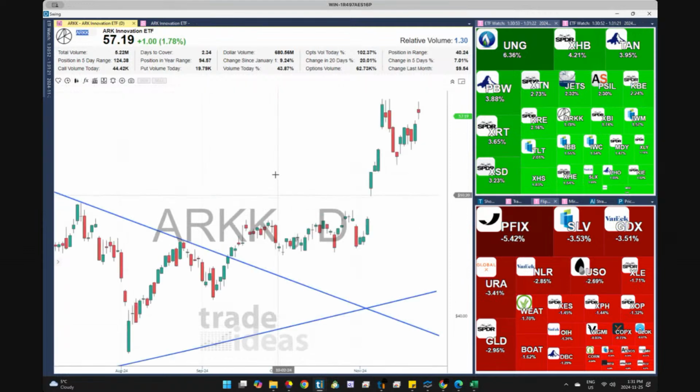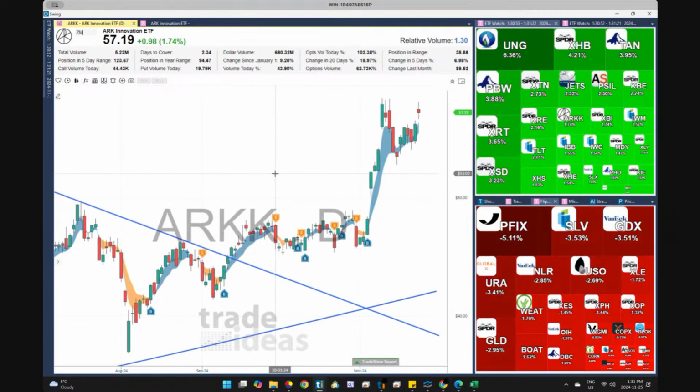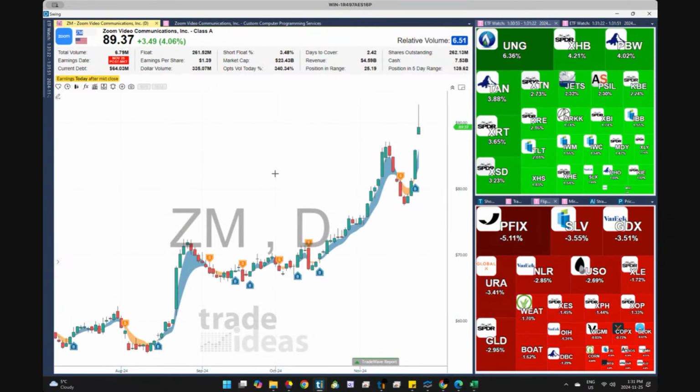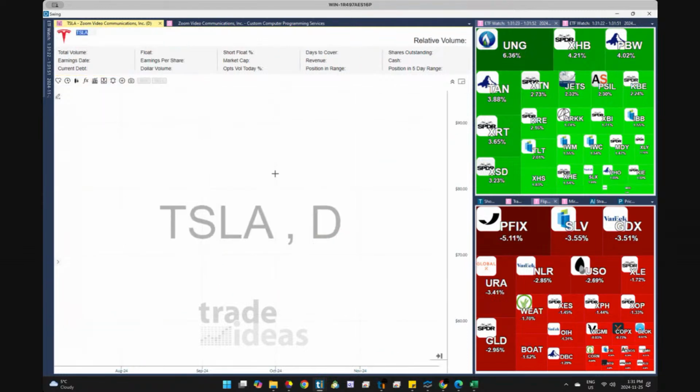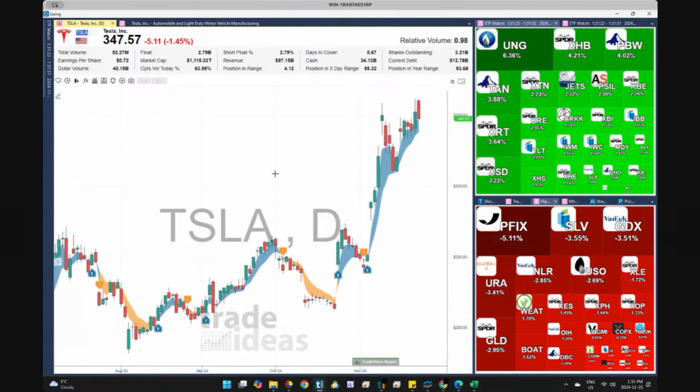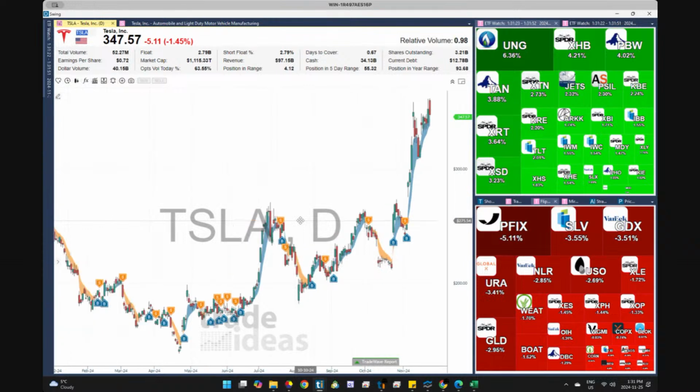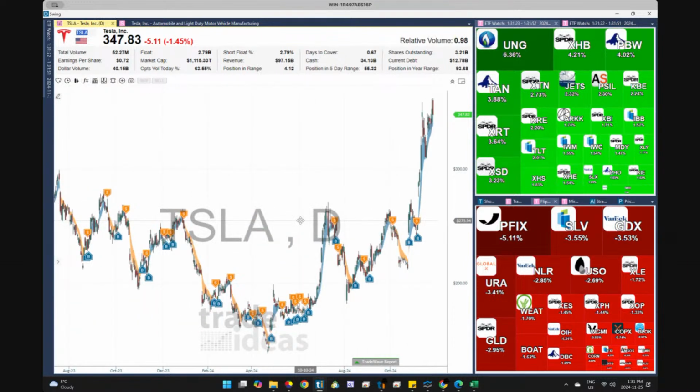We have ARK up, which is very interesting. Zoom is zooming. Just looking at the things that are in ARK. Tesla's down a little bit, but this is overall still a very bullish chart.